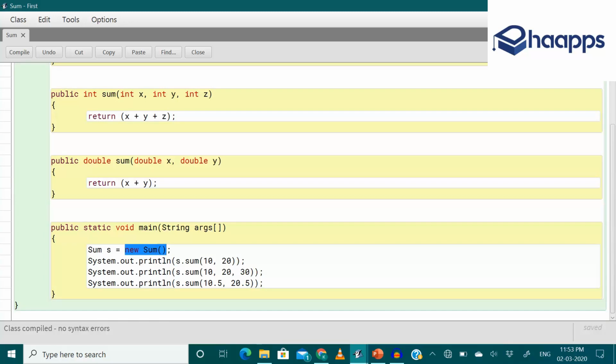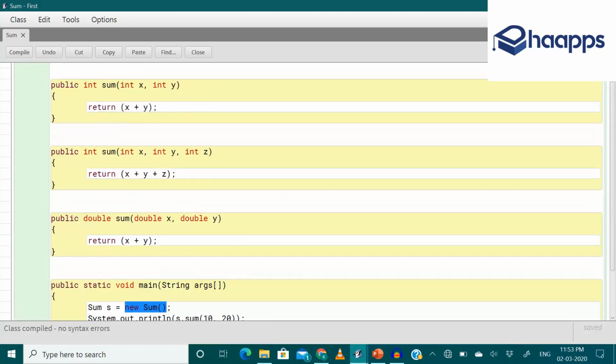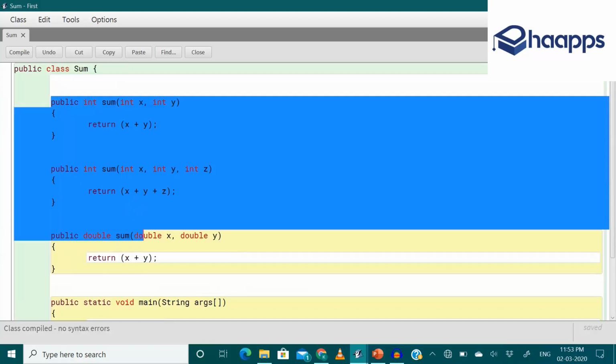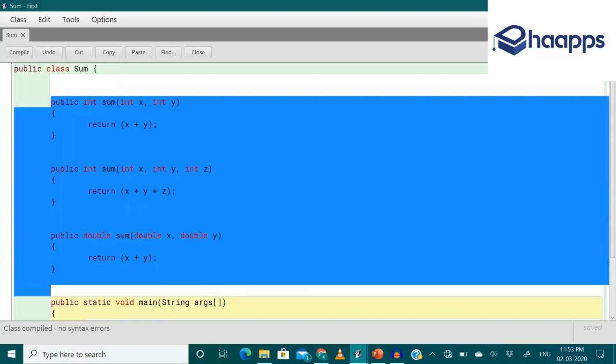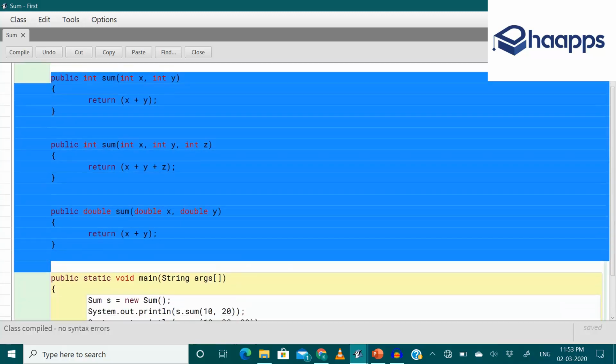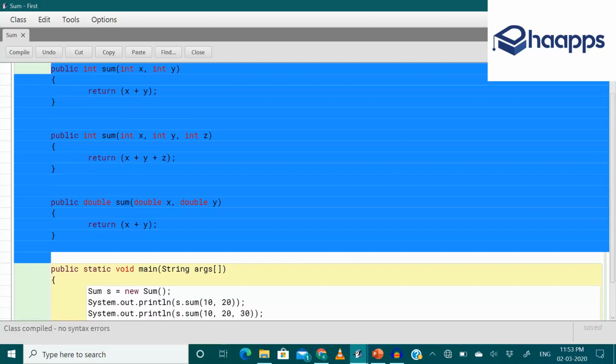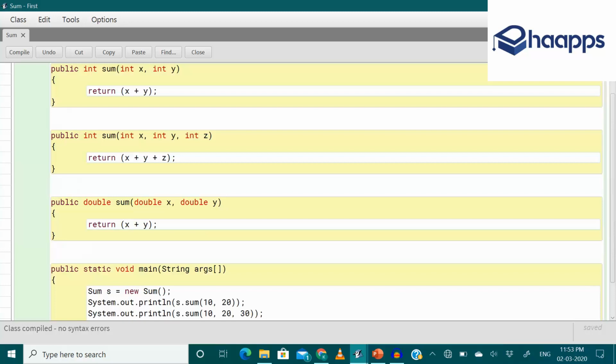Now, once we create an instance of this class, we get access to everything that is inside this particular class. So we get access to all the three functions. Now the question is, if the names of all the three functions are the same, then how will the compiler decide? Just like it often happens in many houses that there are two siblings having the same name.